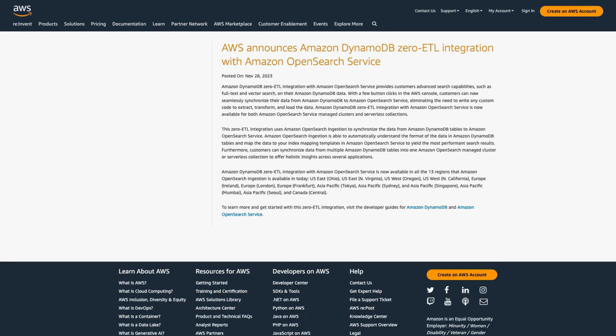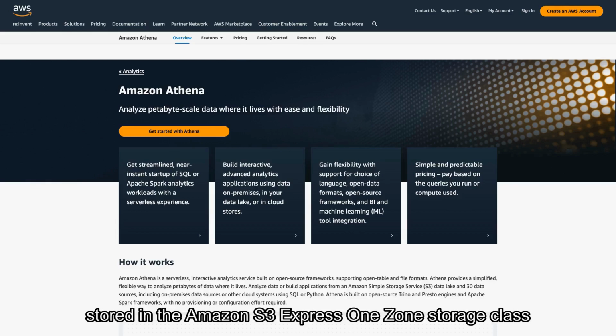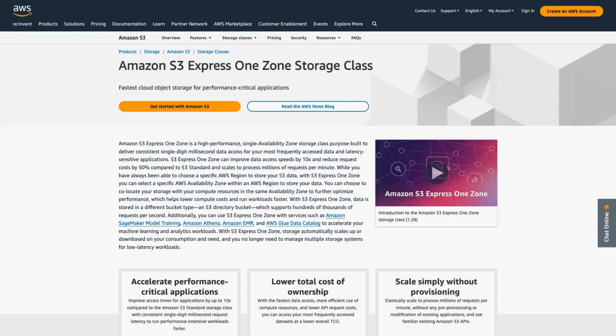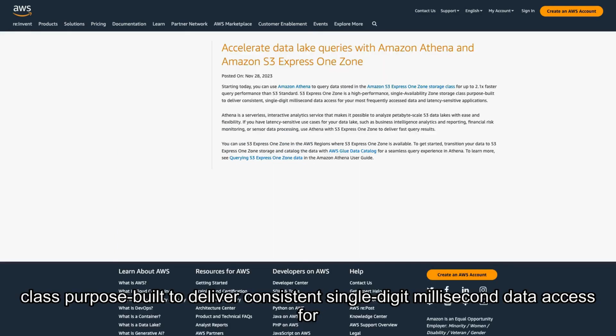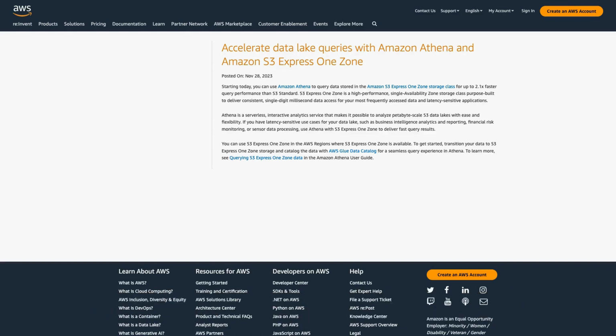serverless collections. Starting today, you can use Amazon Athena to query data stored in the Amazon S3 Express One Zone storage class for up to 2.1x faster query performance than S3 standard. S3 Express One Zone is a high-performance, single availability zone storage class purpose-built to deliver consistent, single-digit millisecond data access for your most frequently accessed data and latency-sensitive applications.